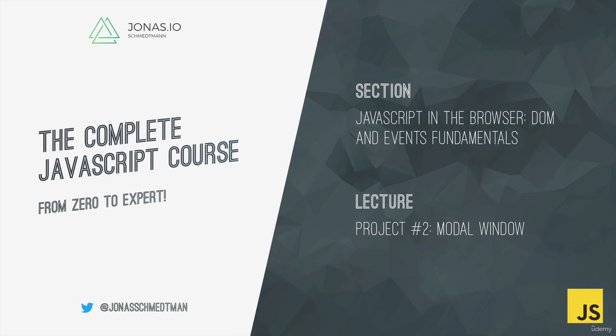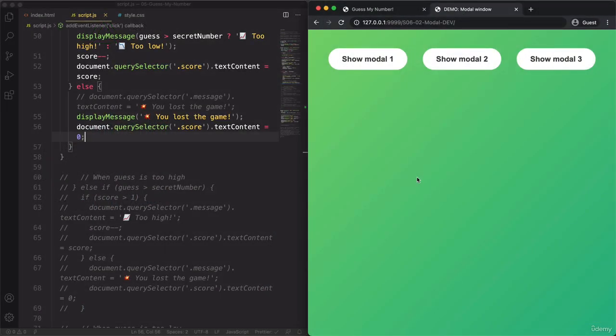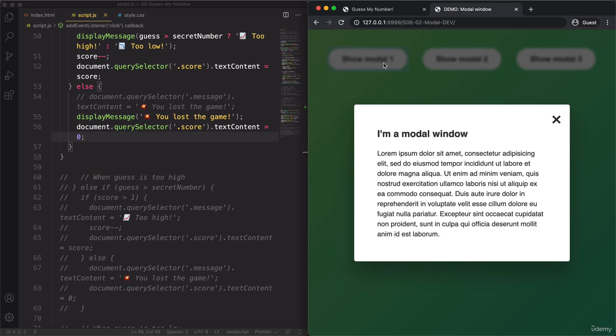Welcome back. Let's now start working on project number 2 of this section. And in this small project, we're going to build our first UI component. And that is this modal window that we can see here by clicking on one of these buttons. So I'm sure you've seen this kind of component all over the place when visiting web pages.